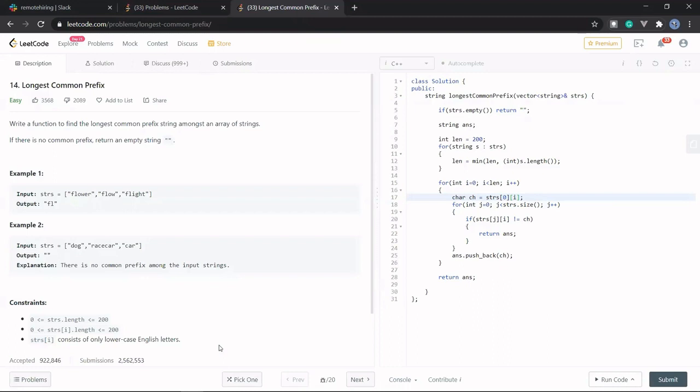FLOW will be equal. So I think the longest common prefix will be flow if we consider the first two strings. And after that, for the flight, if we compare it in the same fashion, then we will get FL as our prefix. So I think that will be a better solution, I guess. Maybe because here we are making iterations throughout the whole words and every character, right? But in that way, we will be making fewer comparisons between those characters. So that will be a better solution, I think.